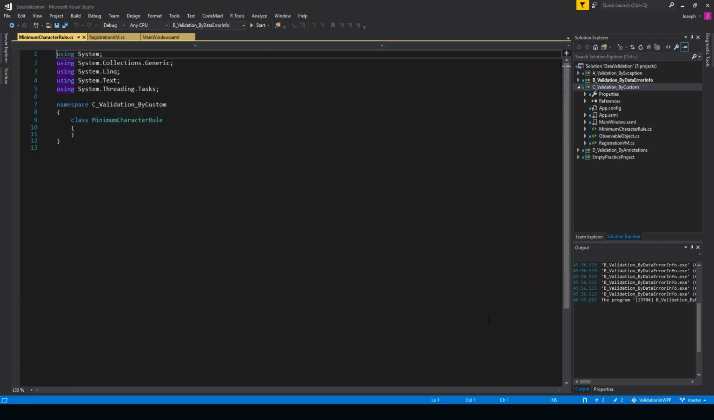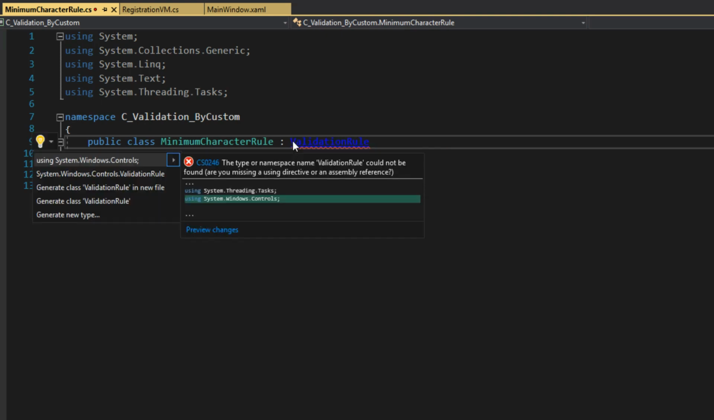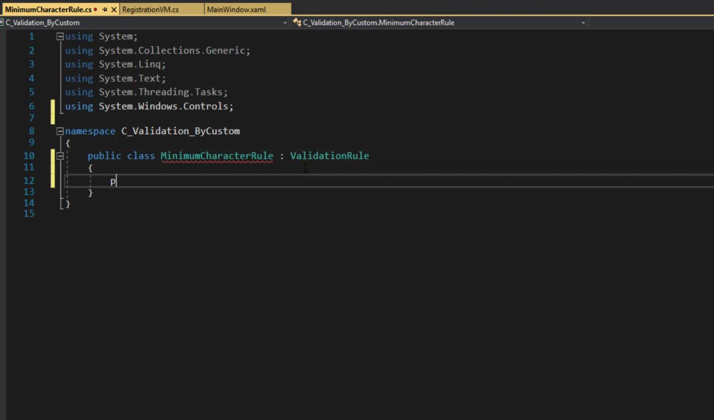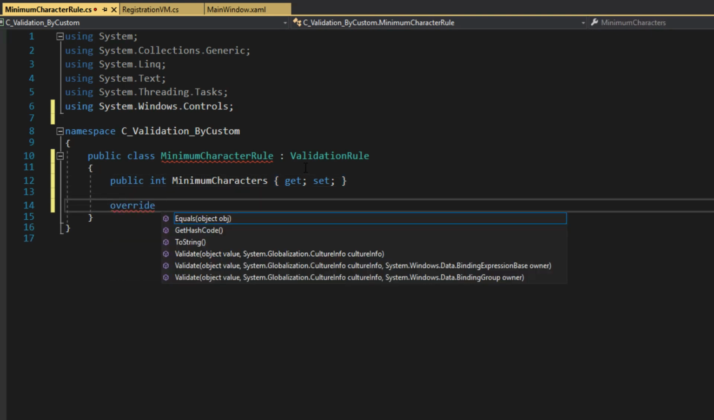and add. And then now here in our class, we're going to make this, of course, public. We then want to derive from validation rule, add in the namespace of System.Windows.Controls. And then in here, we're going to have a public integer. This will be called minimum characters, so we can set how many characters are limited. And we're just going to do a get set, because we will be binding to this, or rather setting this in our XAML.